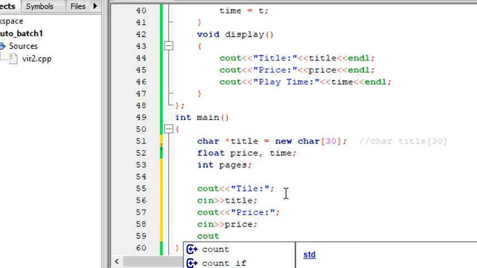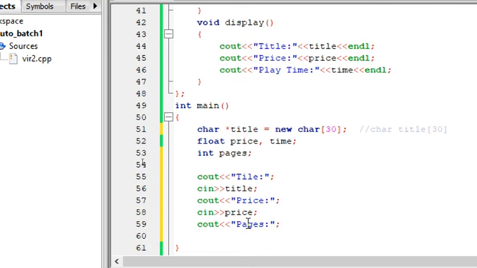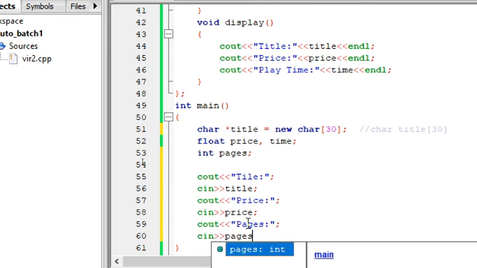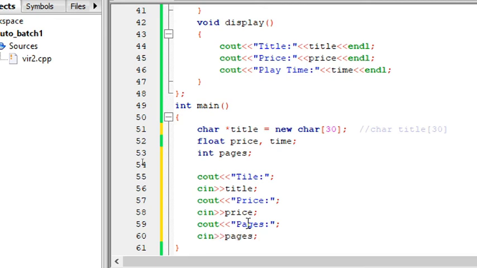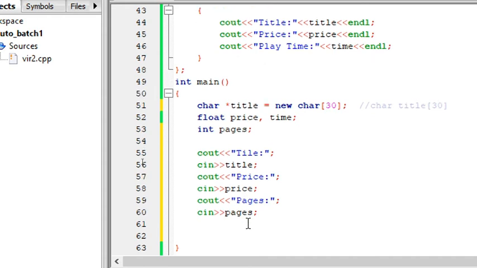And next I'm going to give values for, let me take the first derived class's details. I'm not going to give for all four. The first derived class takes title, price, and then pages. So pages, and give cin pages. Okay, all three are given for the first derived class.